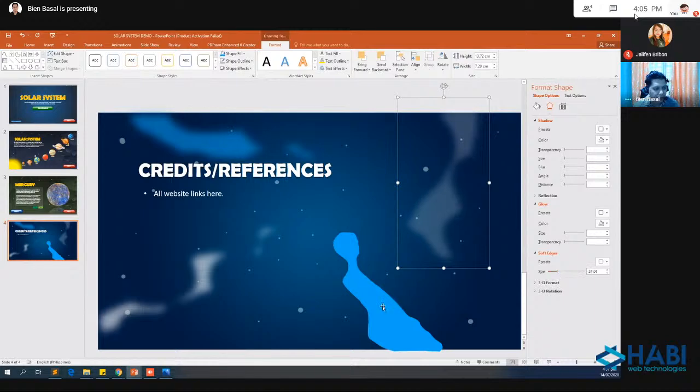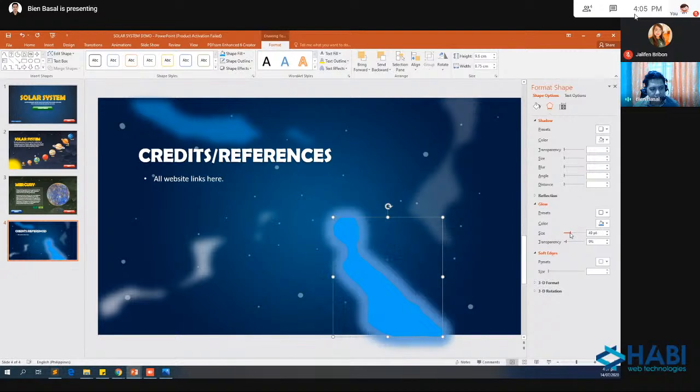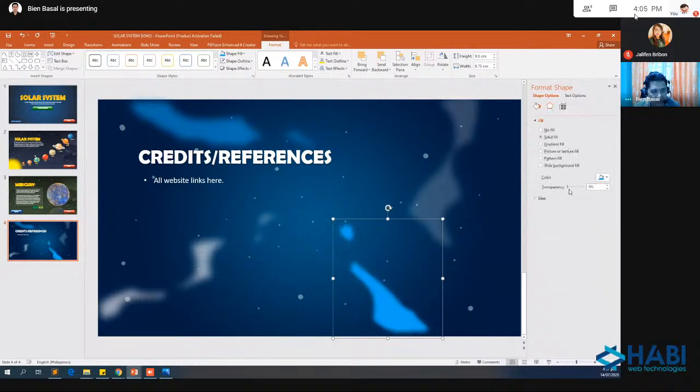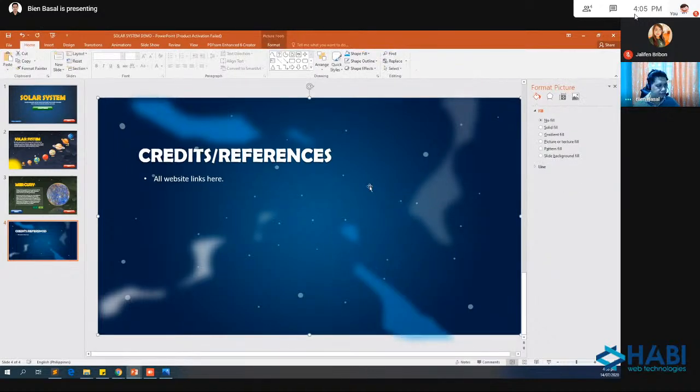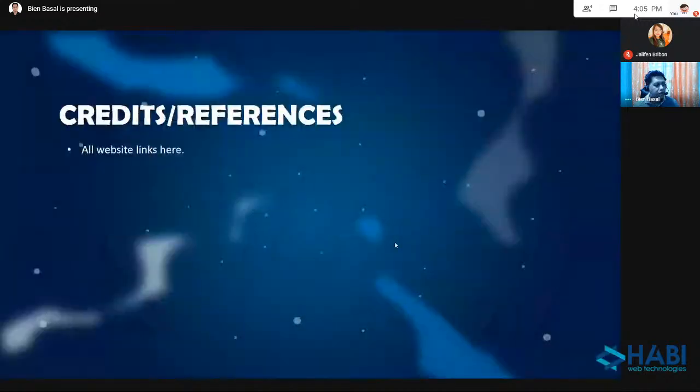Okay. Last, this one. Transparency. Wait, not this one. Not glow, but the soft edges. This one. And I will adjust this transparency. Nice. Very nice. So I will check this slide by checking the slideshow. Yeah, I think this one is good.